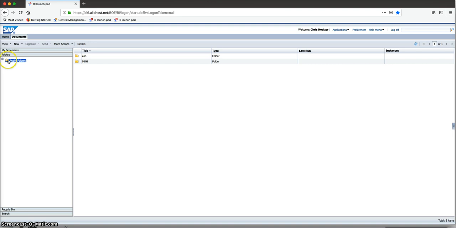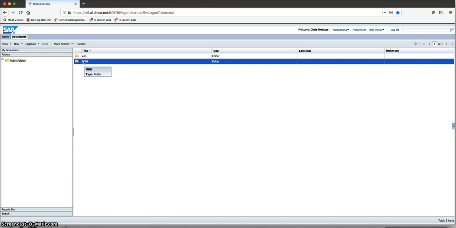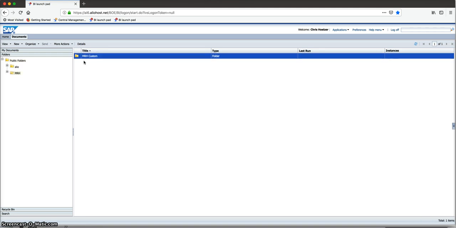And you'll see the public folders pop up. So in those public folders, we have an MRH folder. Go ahead and double click that folder to open it. Inside of there is a custom folder. Open that. Then we have budget reports. Double click that.